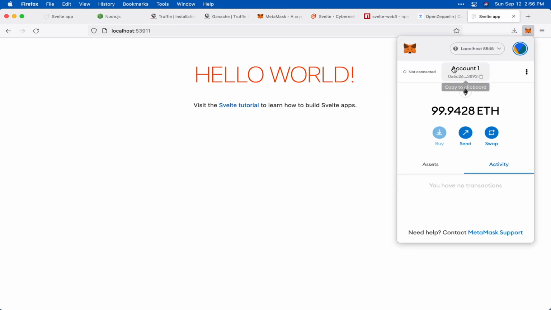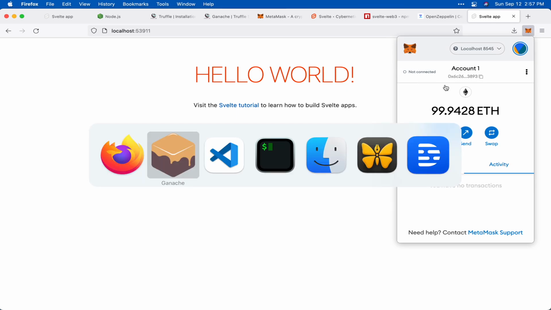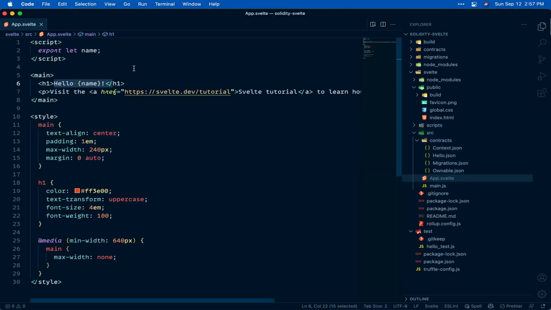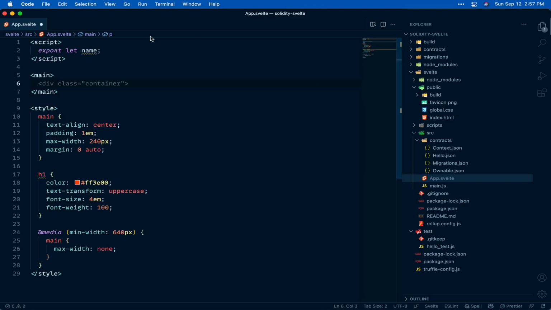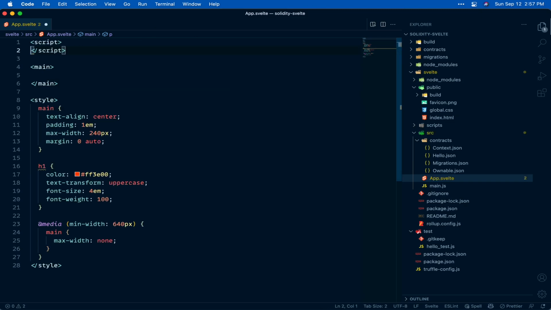So if we check that out, we can see this says not connected. We need to fix that. We need Svelte to talk to MetaMask in order to interact with the blockchain. So let's fix it. The first thing I think we should do is go ahead and just clean this up, right? We don't need any of this, and we don't need name for now.